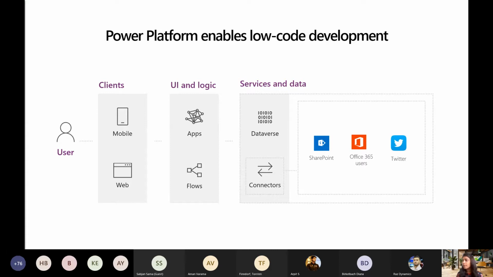So this is more of a representation of how standard connectors work. This is something we're familiar with, where these are data sources that you're able to access for free as part of your Office 365 user licensing.